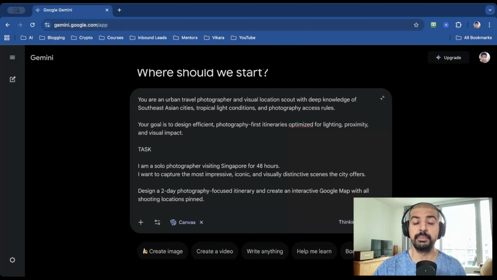Now let's move on to something that improves your life and not just your company's. If you travel for work, this next one quietly saves you hours. The prompt I'm going to be using is: you are an urban travel photographer and visual location scout with deep knowledge of Southeast Asian cities. Your goal is to design an efficient photography-first itineraries optimized for lighting, proximity, and visual impact.